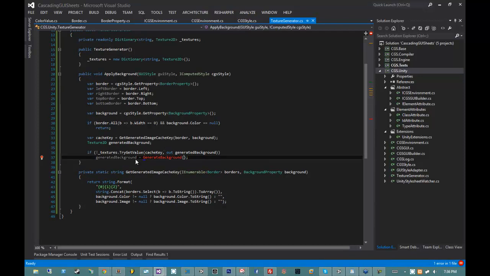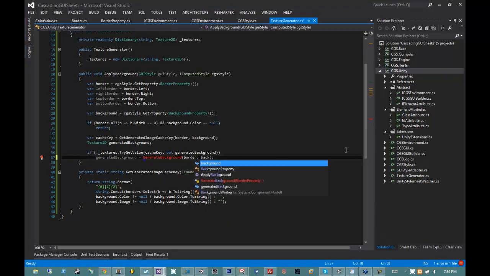Okay, so what does the background need to know about? It needs to know about our borders and it needs to know about our background. So I'm going to pass in border and background.